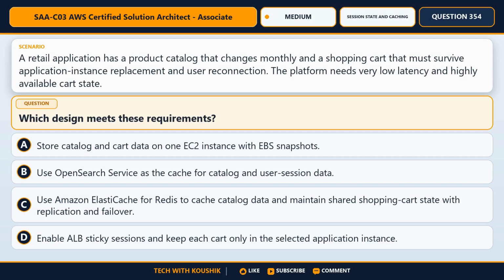Question number 354. A retail application has a product catalog that changes monthly and a shopping cart that must survive application instance replacement and user reconnection. The platform needs very low latency and highly available cart state. Which design meets these requirements?